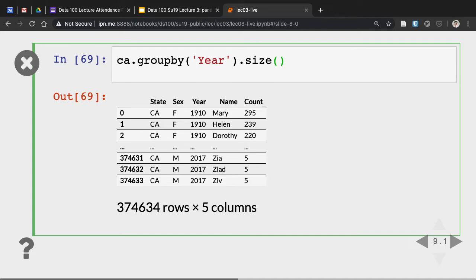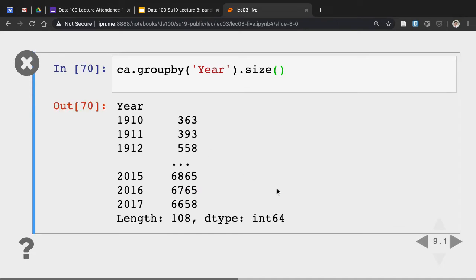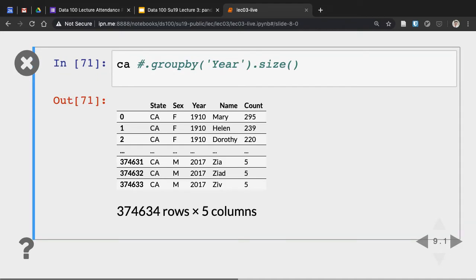So if I run this code, this is my data frame before, this is after. And I propose to you this is not the number of babies that were born in 1910. It is something else. Any takers? Danny? The number of unique names. The number of unique names, exactly. Because .size counts up the number of rows within each group. Okay? It does not actually take the count column into consideration.